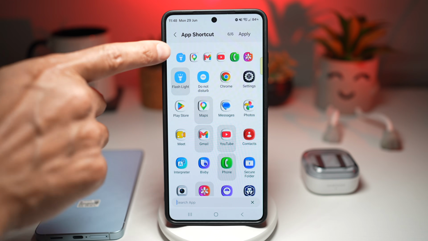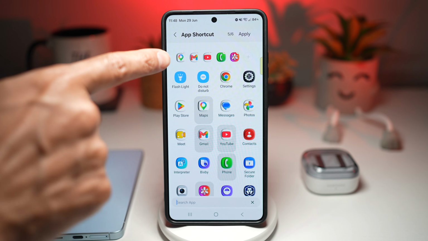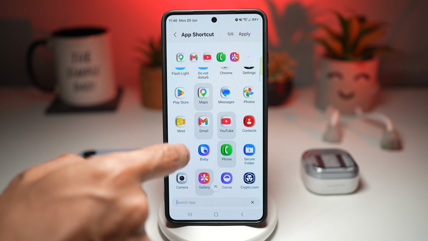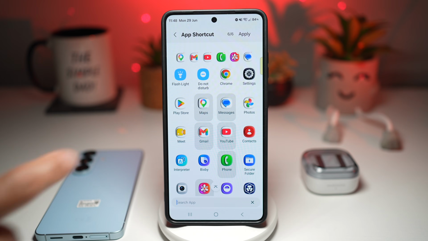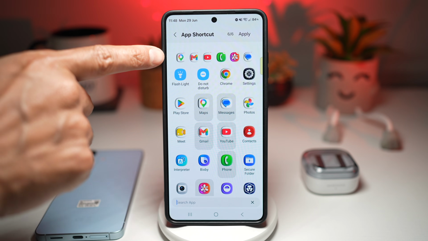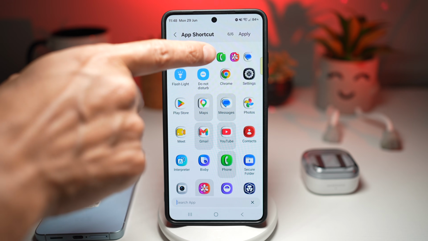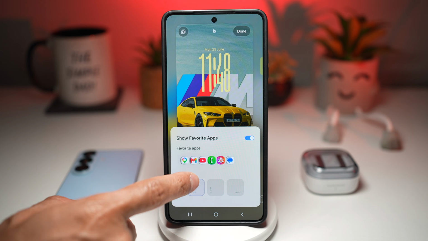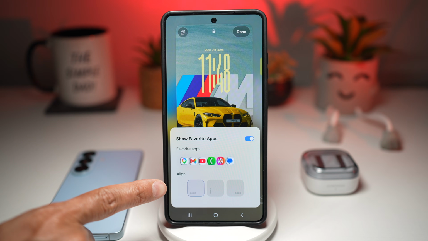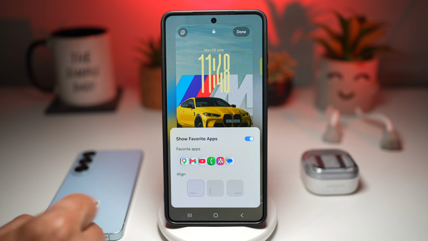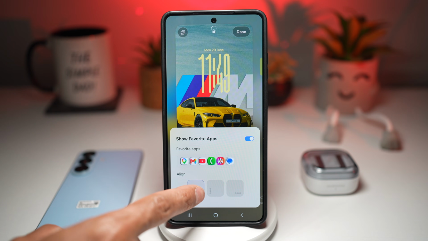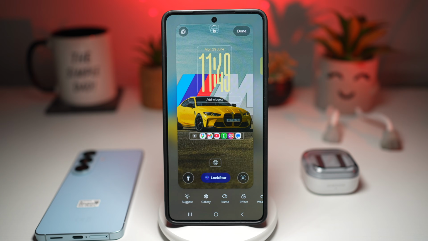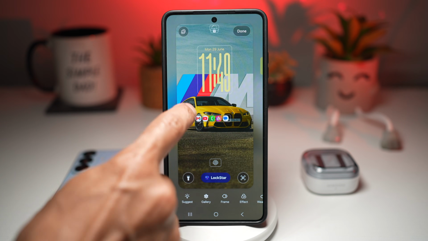Here I've already selected them. However, to delete one, just tap on the minus icon here and then select your app, say for example, Messages. So I've selected Maps, Gmail, YouTube, Phone, Gallery, and Messages. Once done, press Apply. And then if you scroll down a bit, you'll see the alignment. You can see this in horizontal view or vertical view. Now I'll choose the horizontal view. Tap on the lock screen. Now I can place it anywhere I like.